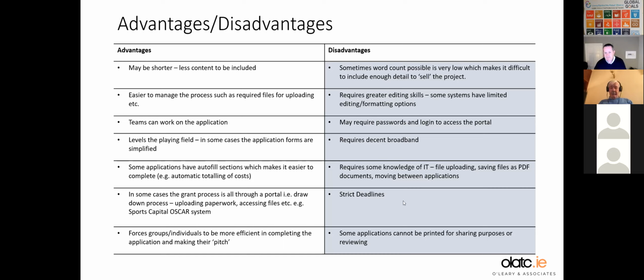There are strict deadlines. Again, that's both for online and offline applications. And some applications cannot be printed for sharing purposes, as I mentioned earlier. That can be a problem. If you're a member of the board, or a coordinator or administrator or treasurer, and you're being told this application has to be done, and the board wants to review the application before it goes in, and you're not able to print that application off, then you can't present it to show them and review it, or email it out to them.